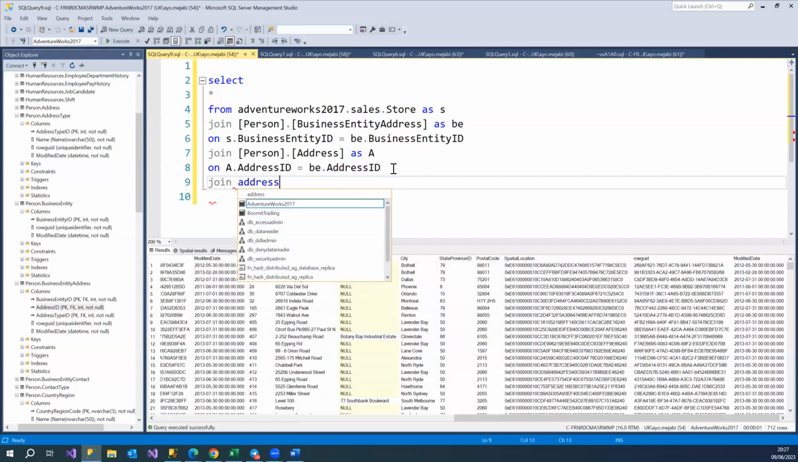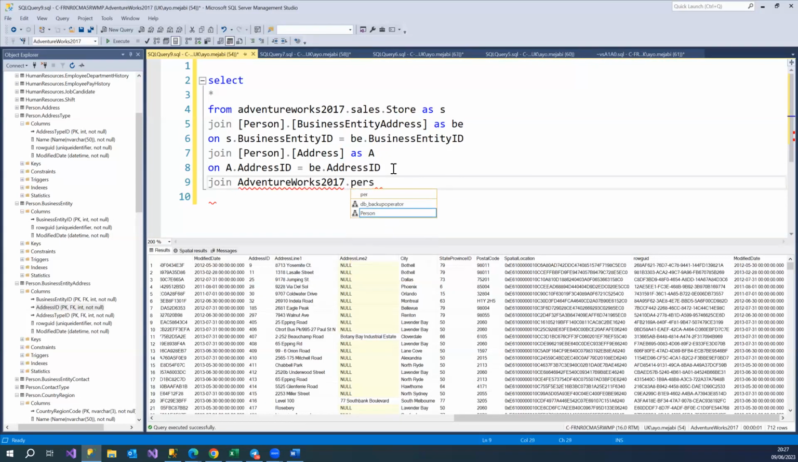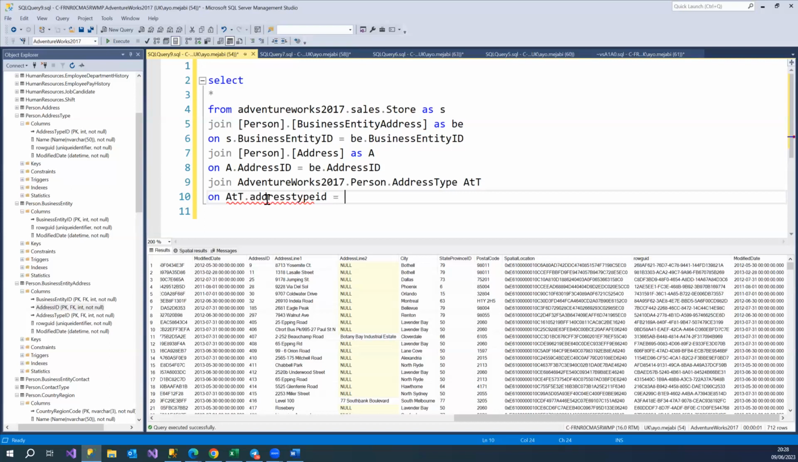The address type, AdventureWorks dot person dot address type. Okay, AT on AT dot address type ID equal to A dot address type ID, if it's got it, or go back to BE. I think A has got address type ID.